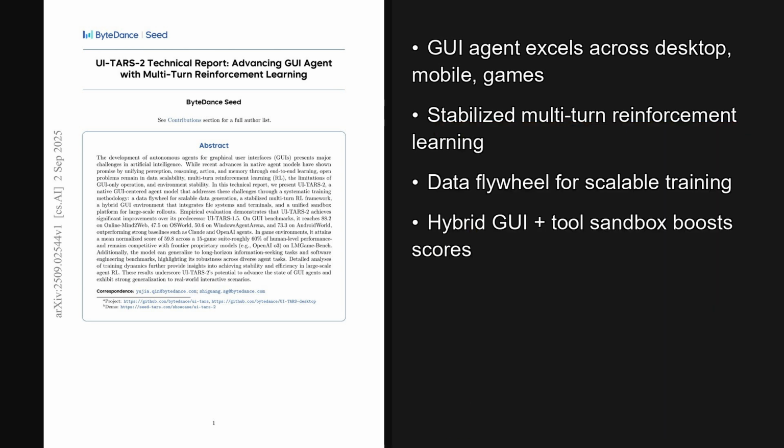I'm Alex. Today we are looking at a paper from the Hugging Face trending list, published on September 2nd, 2025, just yesterday. The big result is a native GUI agent that scores 88.2 on Online Mind 2 Web, 47.5 on OS World, 50.6 on Windows Agent Arena, and 73.3 on Android World, while averaging 59.8 across a 15-game suite.